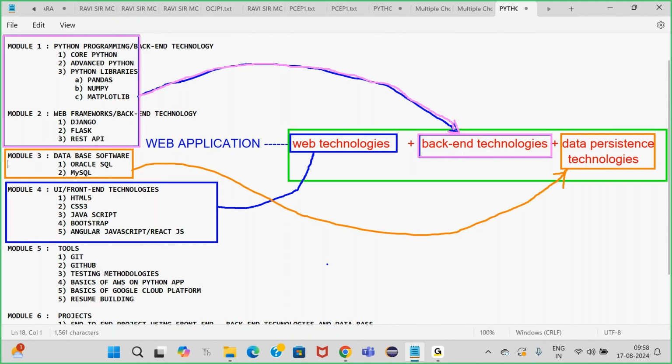So this is the course content that I am going to cover as part of this Python full stack. A small request from our end: if more people are there with us, I will split all of you into different groups. If 15 to 20 people are there with us, we will divide into groups. Some people I will make work on web technologies, some on backend technologies, some on data persistency technologies.